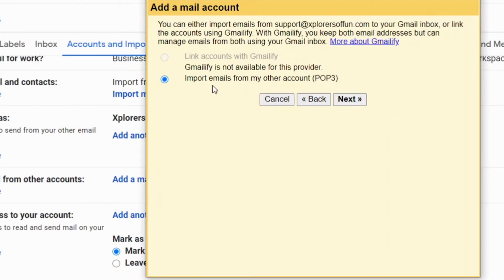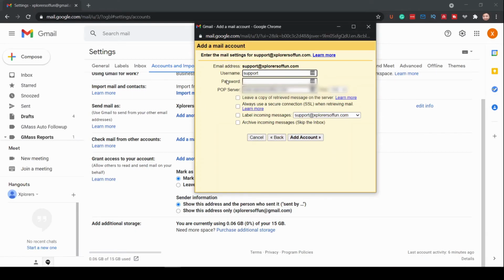Now over here, select the second option which says import emails from my other account or POP3. Now click on next. Now you will have to enter the username, the password and the POP server for your email account. So the username over here will be your own email. So in my case, it's support@explorersofFun.com. So my username will also be support@explorersofFun.com. Now in the password section, you have to enter the password for the mail account which you would have created at your web host.